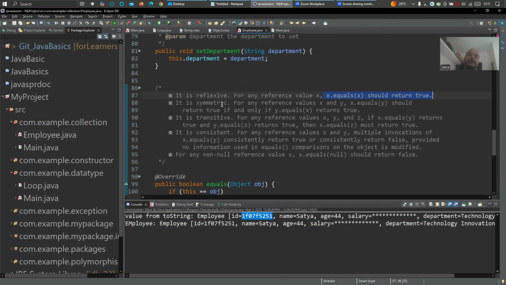Not the last contract, we have one more contract. It should be consistent: for any reference values x and y, multiple invocations of x dot equals y should always return the same value, true. That is what consistent means. And for any null reference value, x dot equals null should return false. These are the contracts you have to take care of while implementing the equals method.